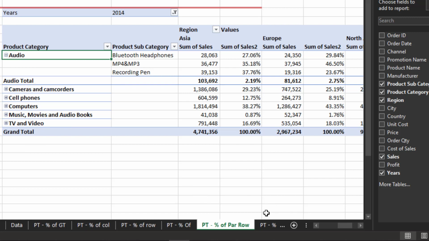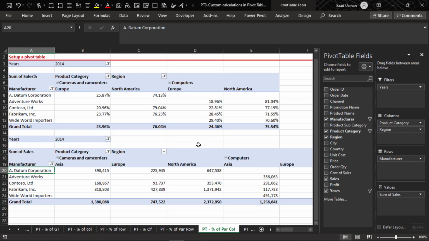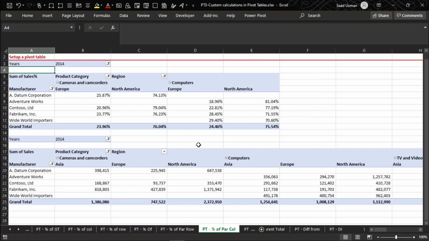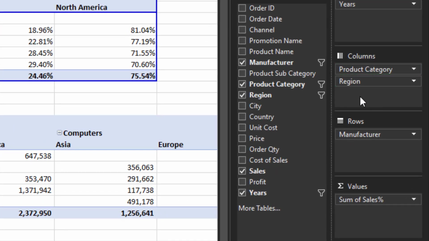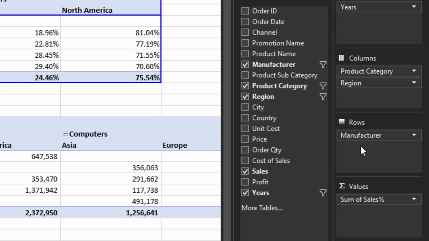Let's go to the next example. In this example, we have the calculation, but not in case of rows, but in case of columns. So we have a hierarchy in columns, let's see the field list first. We have a hierarchy in columns where the product category is on top, and then the region comes below the product category. And in rows, we have only manufacturers.